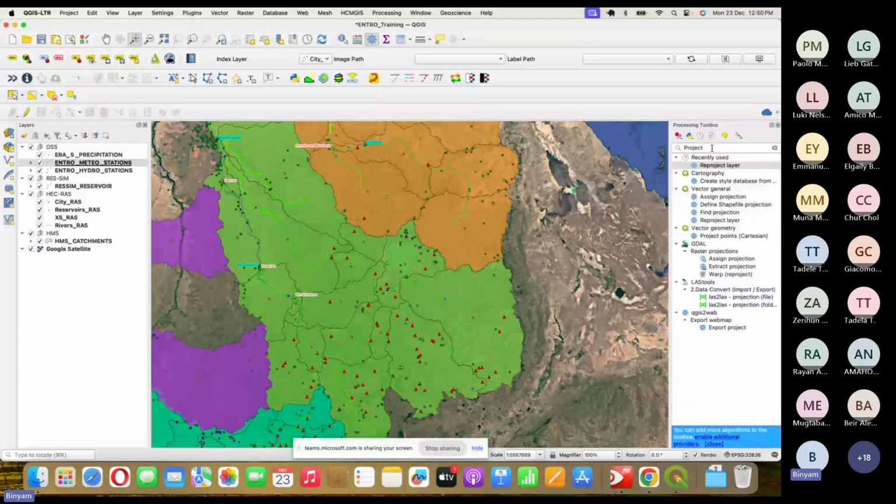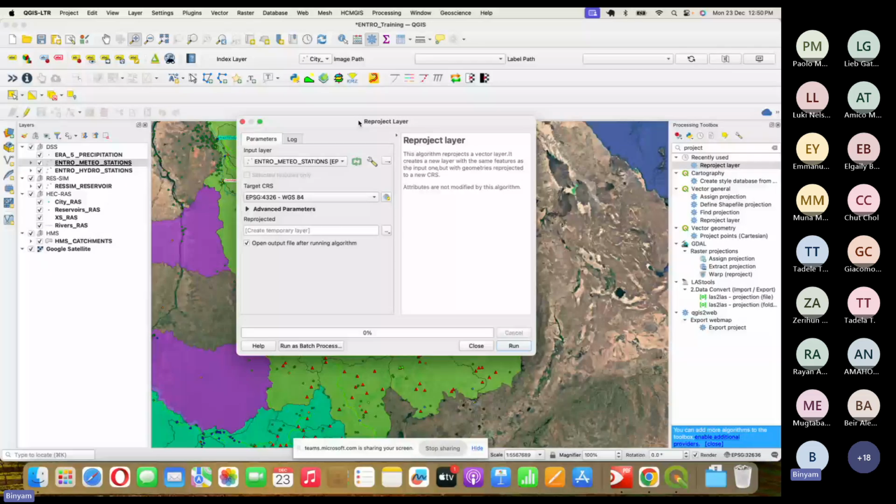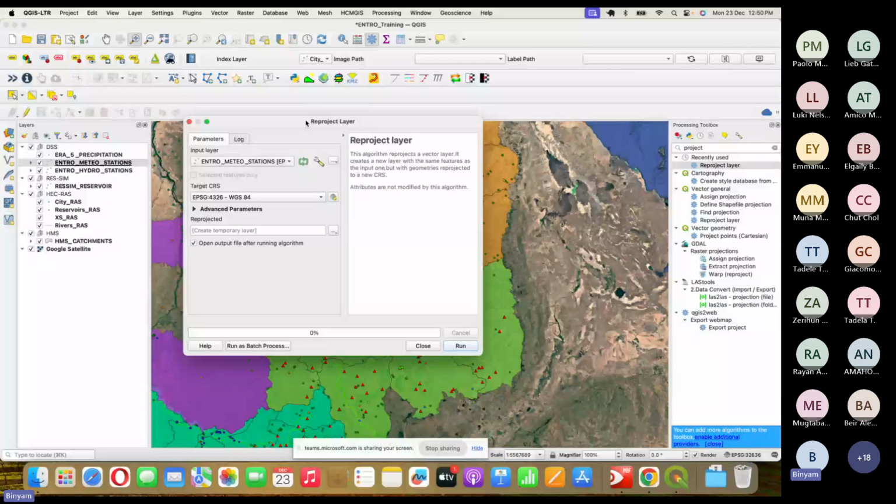You can type project and then reproject layer. Then this is a tool to reproject. It says, this algorithm reprojects a vector layer. It creates a new layer with the same features as the input one, but the geometries reprojected to a new coordinate reference system. Attributes are not modified by this algorithm. So you will get the same attributes, but the only thing that you will get is a different projection.